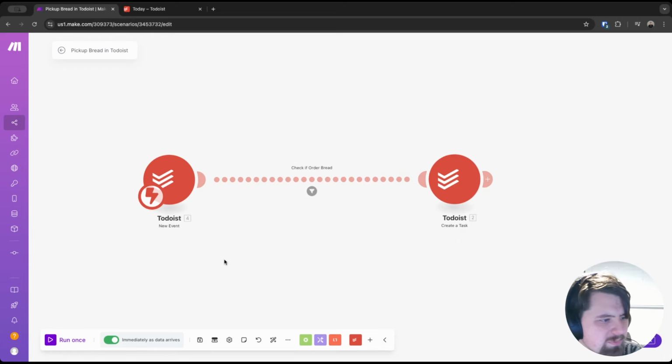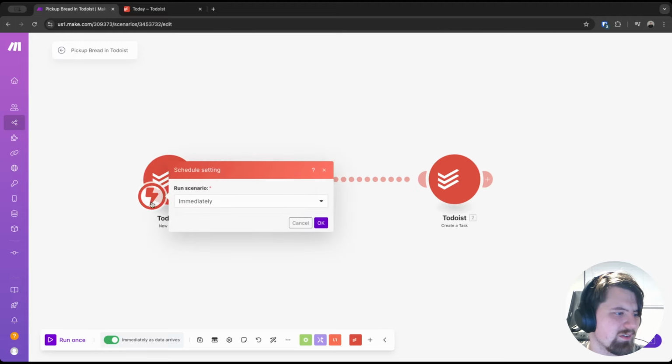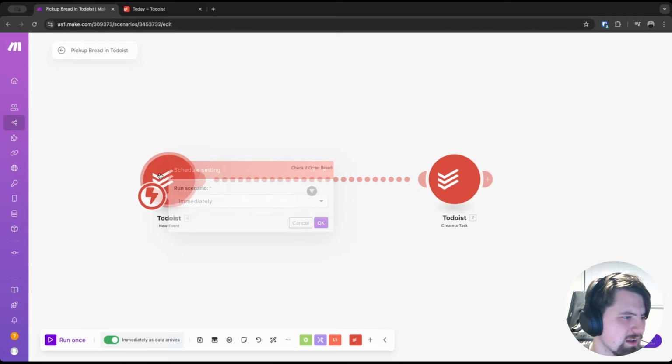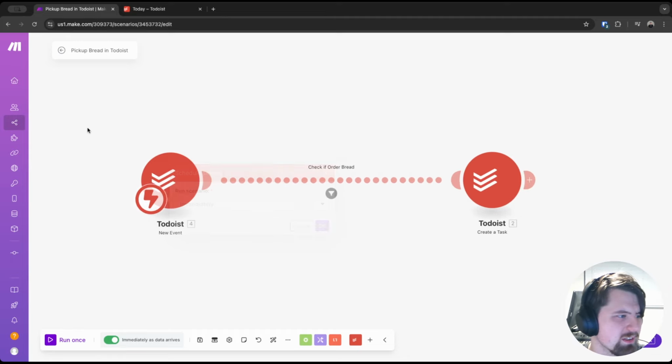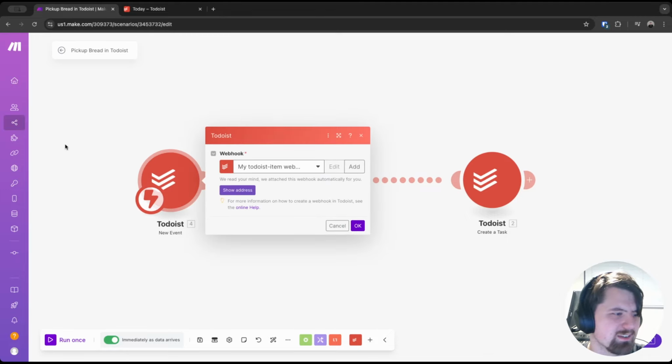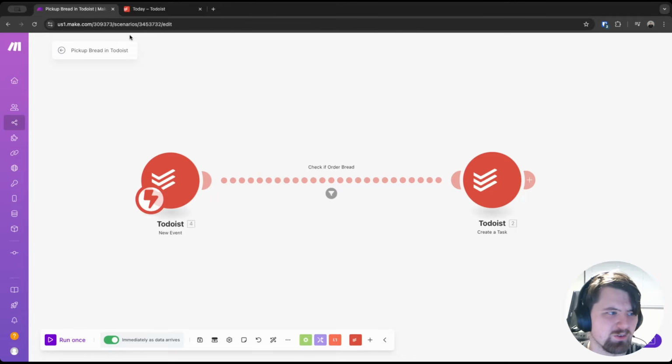So now I also have this turned on. And the great thing here is that this is an instant webhook that's being used. Zapier calls them instant triggers, but this is a webhook. So it's going to automatically run as soon as a task is completed inside Todoist.